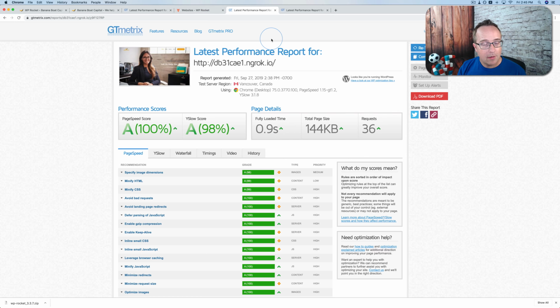And WP Rocket, it is my favorite page speed plugin, but it is not free. Unfortunately, not everything is free. Not everything should be free, because they put a lot of work into this and it actually works. It's a proven plugin that speeds up websites like you just saw.